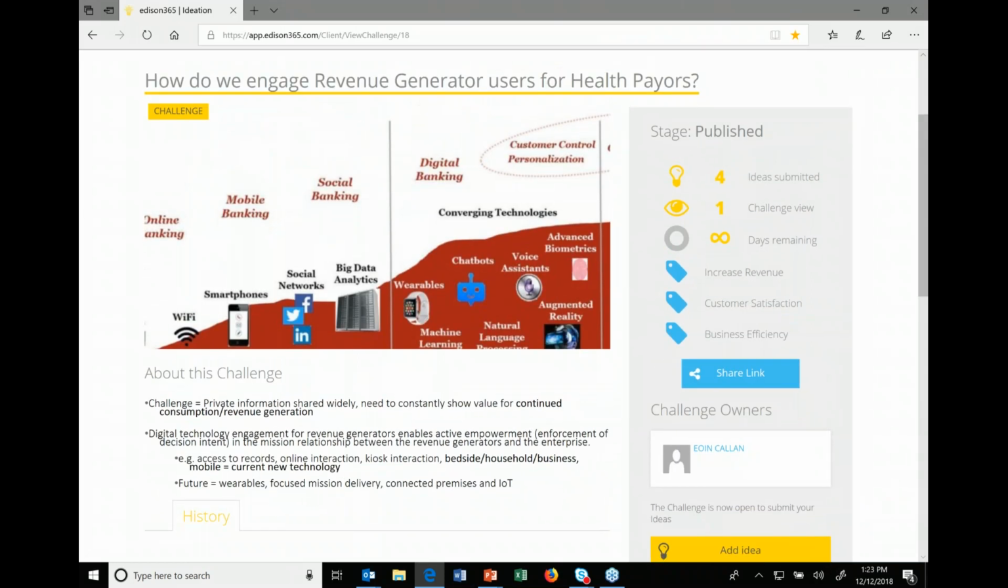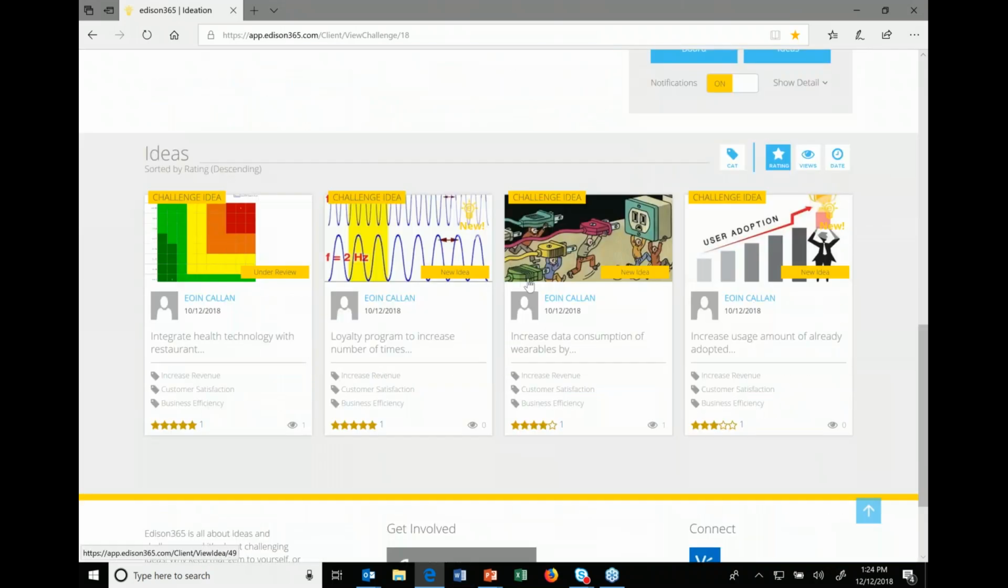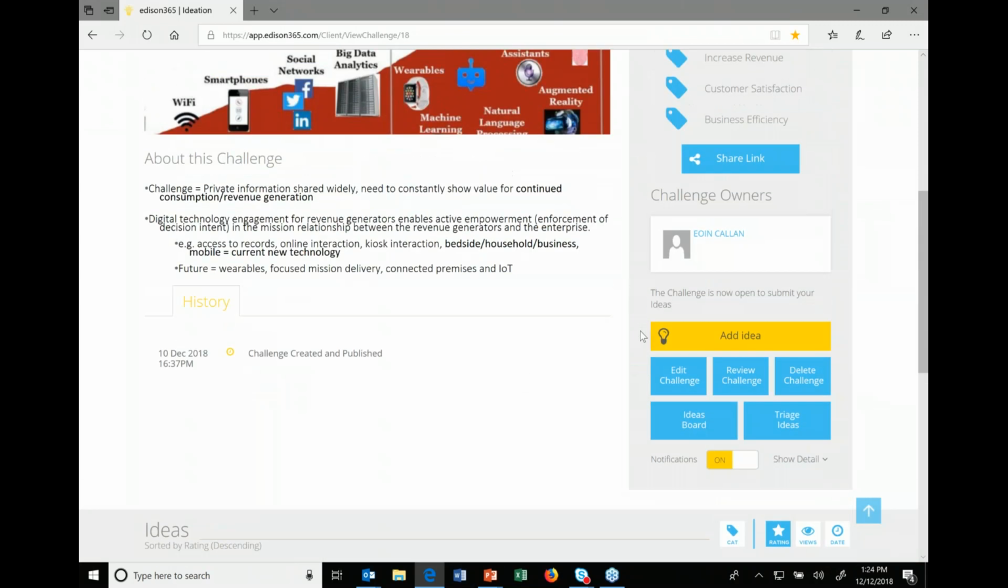By the way, the picture associated with this just happened to be a picture that we were using for another presentation, and that made sense for this particular challenge. So you can customize the images that you use to help spark the thinking. And as I scroll down to the bottom here, I see so far there are 4 ideas that people have suggested. Integrate the health technology with the restaurants, menus, the loyalty program to increase the number of times people are engaging with the revenue. And in the upper right corner here, you can see that I can add an idea to this challenge if I want to do that.